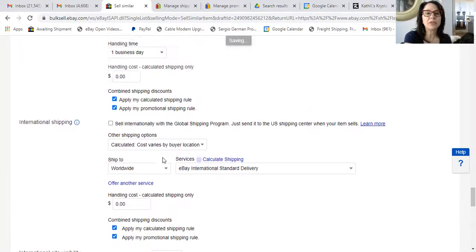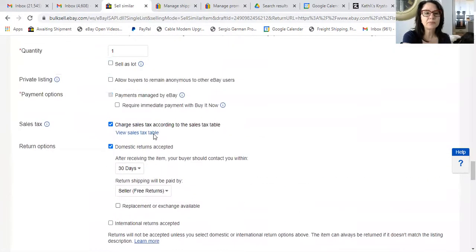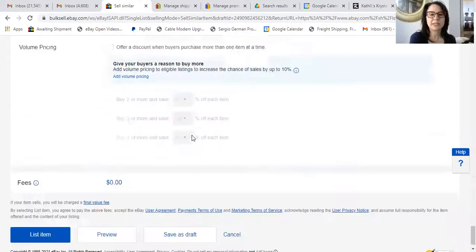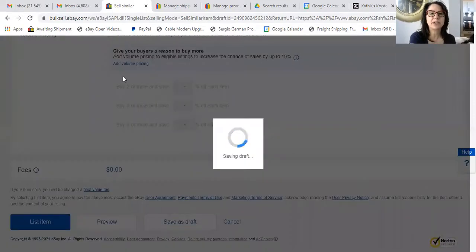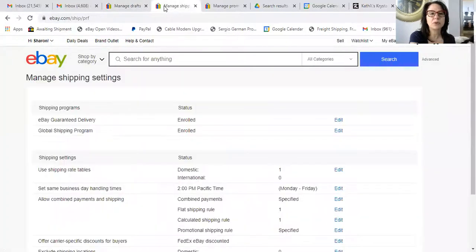And then the other thing you need to do is remove the require immediate payment with buy it now, because if you require immediate payment, they have to pay right when they're buying an item, and they're going to want to pay for multiple items together to combine shipping. So you undo that, and I'm going to save this draft. And then I'll just show you how to make a combined shipping rule.